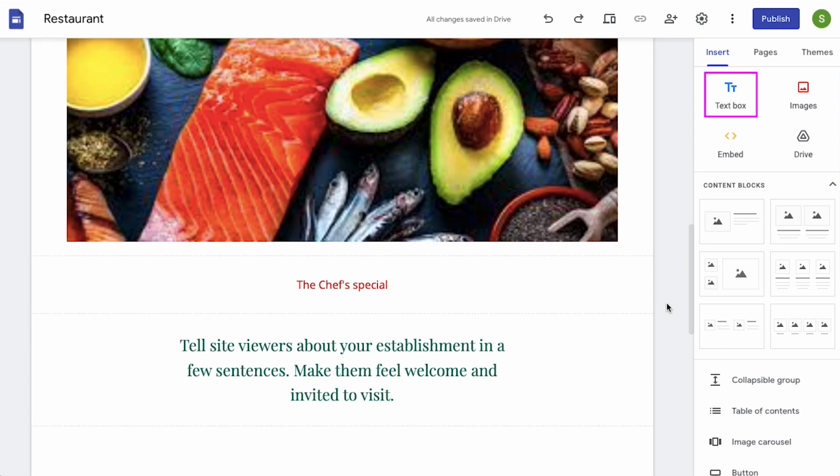From here, you can add a text box. From here, you can add an image. From here, you can embed any content. And from here, you can add items from your Google Drive. Below, you will see the content block section, which has different layouts for images and texts, like horizontal alignment of image with text, multiple images in a row, and much more. You can add any one according to your requirement.